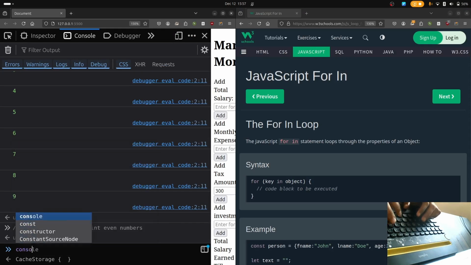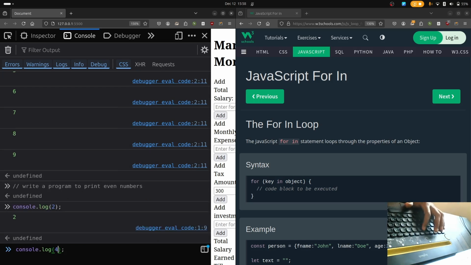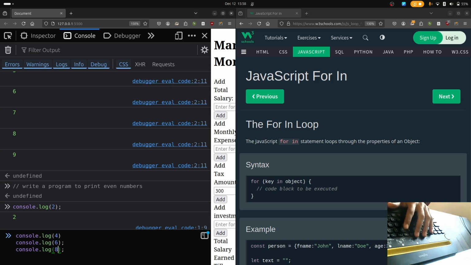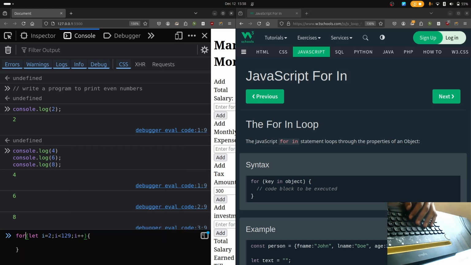So what we'll do, I will do console.log and print 2, and I will copy, and then console.log 4, then console.log 6, then console.log 8. Do you think I will do this? No, this is where the repetition comes in the code. So to replace that, I'll use loops. I'll say for let i equals to 2, and suppose I want to go to 129. You can't write 129 console.log print statements by hand, but you can do it using loops. And let's say not i plus plus, but i plus equals to 2.